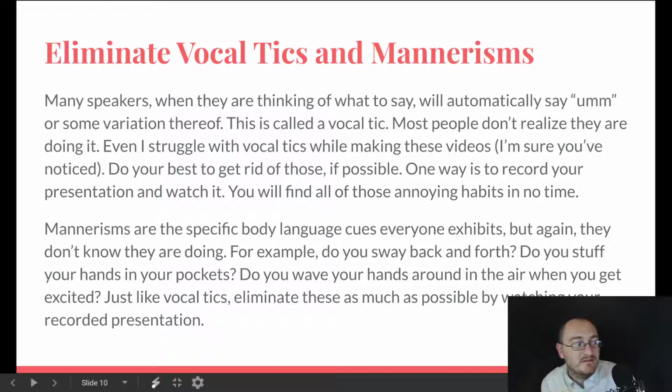If you sway back and forth when you're talking a lot, if you're constantly playing with your hands when you're talking, or you're cracking your knuckles the entire presentation, right? Or you have your hands in your pockets, right? Or any of this stuff. Anything that's distracting is going to take away from your presentation.